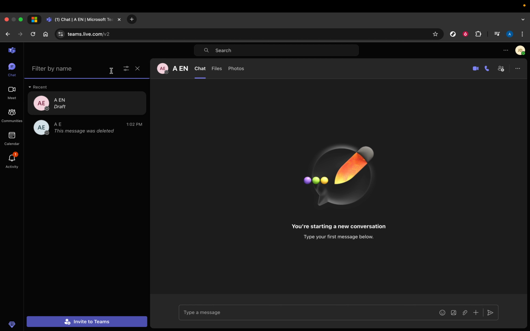In this search field, you can type in a name, a keyword, or a phrase related to the chat you're looking for. For example, if you type in project, the list will automatically update to show only chats that contain that particular word. This helps in narrowing down your options to the most relevant conversations without having to scroll endlessly through the entire list. And there you have it.